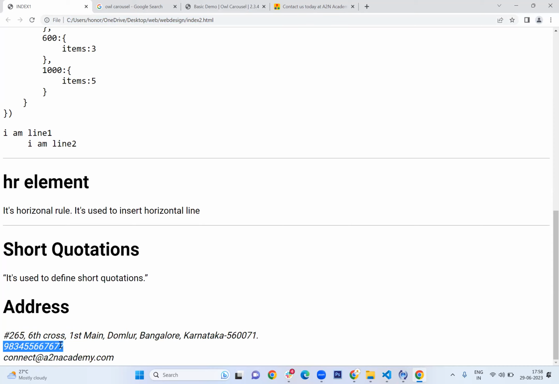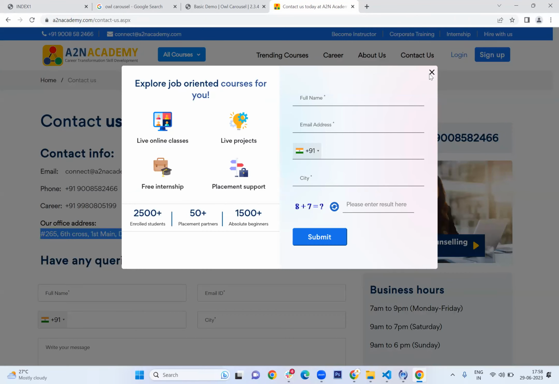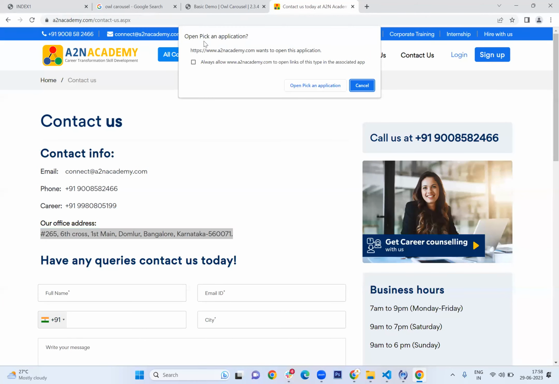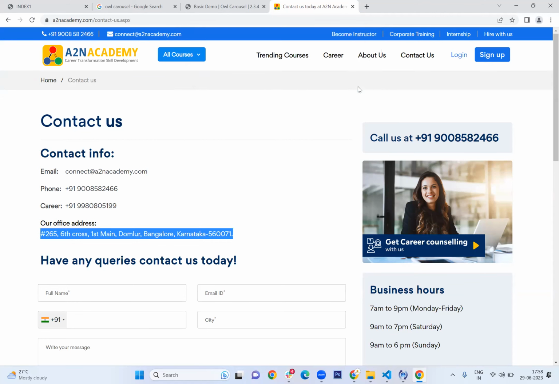So guys, you might have observed somewhere, for the phone number and email ID, sometimes in some websites there are links. For example, click on this link. It is asking to pick an application. Suppose the same thing, if you open this website on mobile and click on the phone number, it will directly go to the dial pad. No need to remember and type in the dial pad.